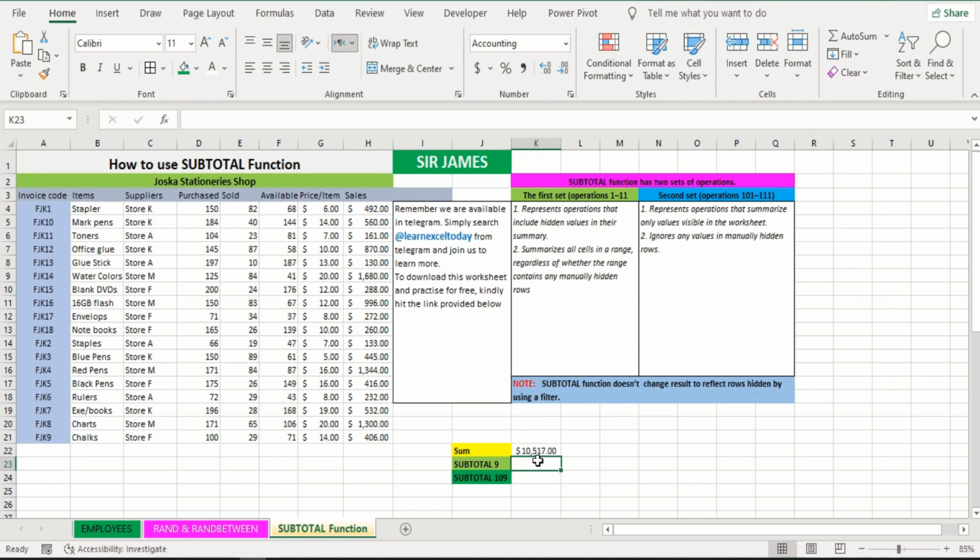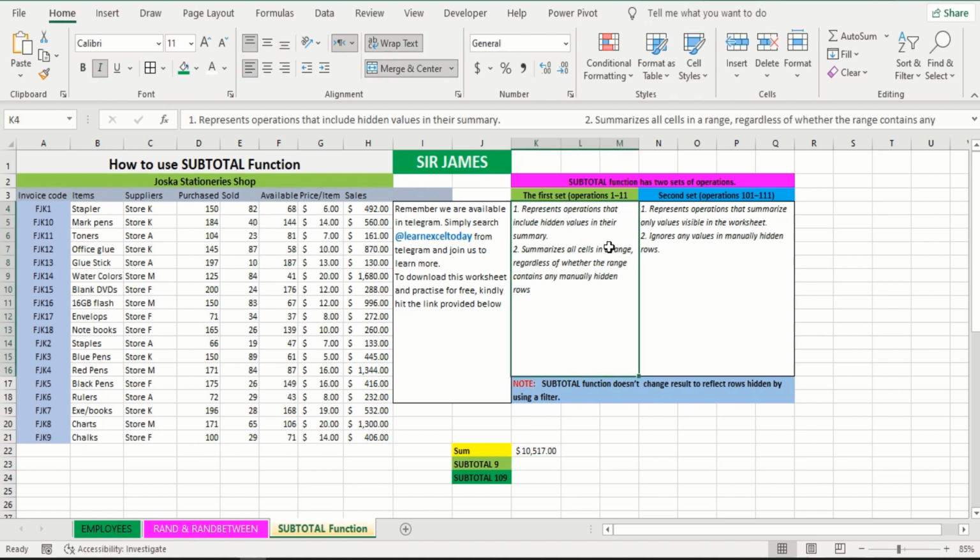The next thing we are going to check is how to use subtotal 9. Subtotal 9 is the operations series 1 to 9, and it represents operations that include hidden values in the summary, and it summarizes all cells in a range regardless of whether the range contains any hidden rows. I'm going to show it to you right now.